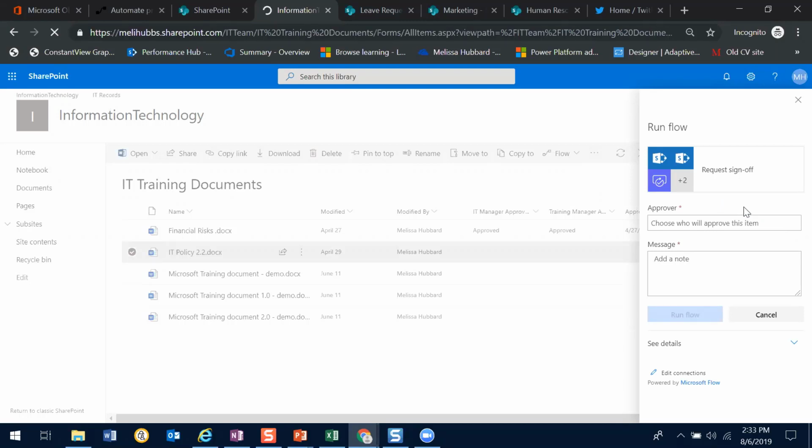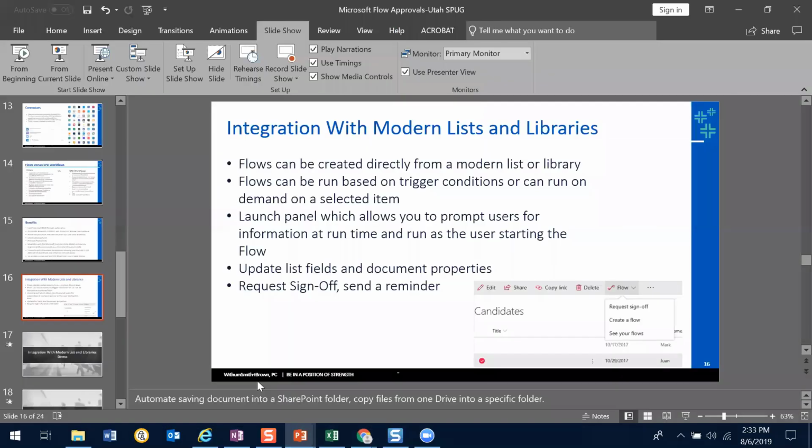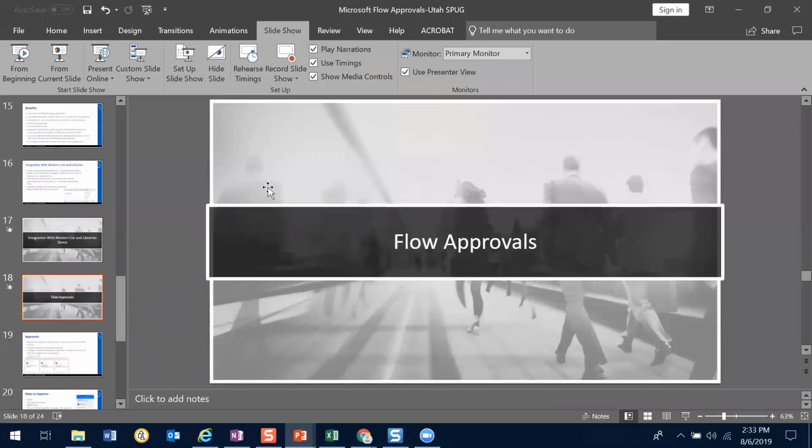But anyway, this is what the user will see when it's working correctly, is they can choose any approver they want, and then write a message and then run the flow. And basically that'll send a flow approval to whoever they've decided, and then that person can approve or reject it. And it'll show in this review status field that'll get automatically added to your list. So I just wanted to show you those, and I'm going to quickly go back to my slide deck and talk about approvals a little more, and then we're going to go back and just do some more demos.